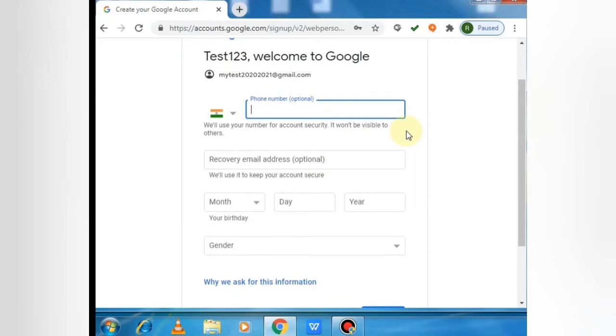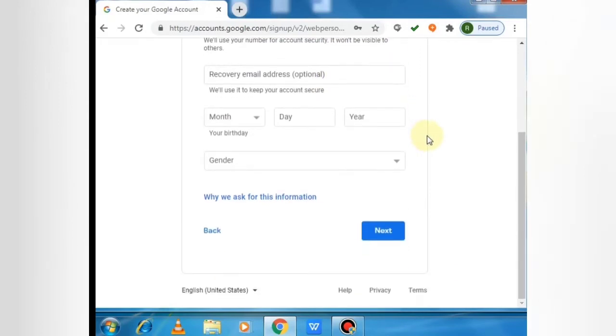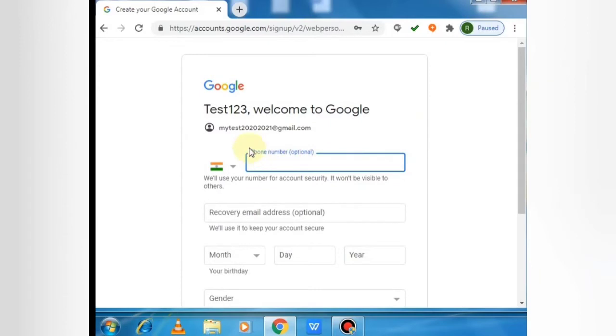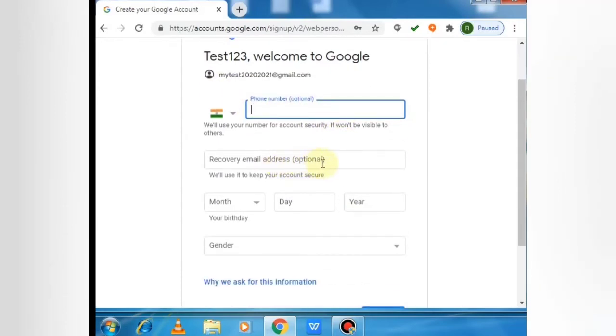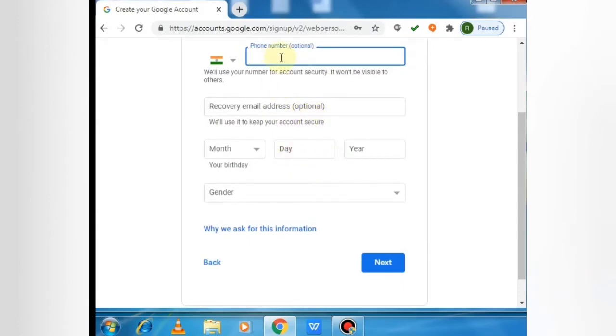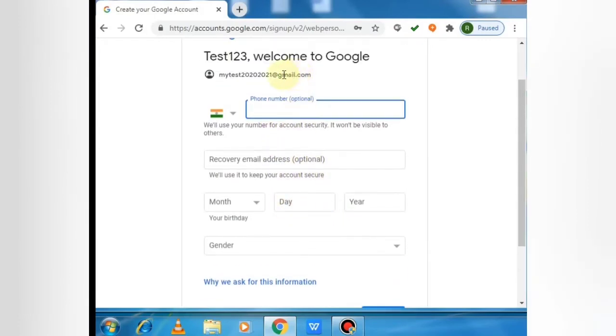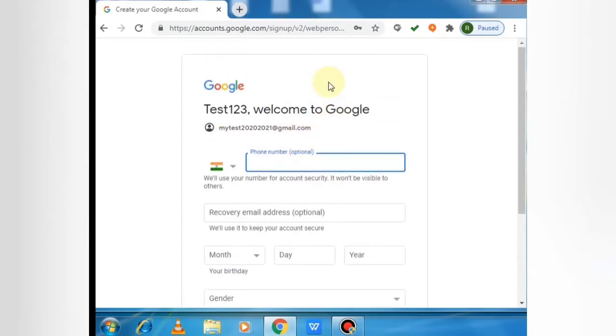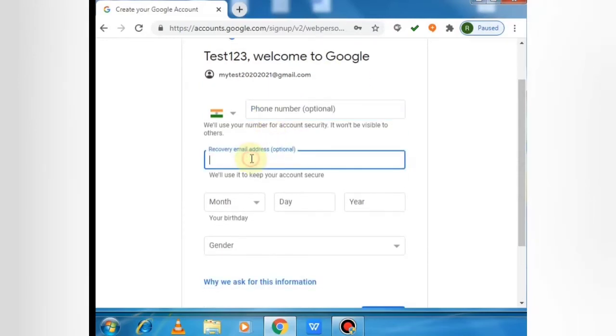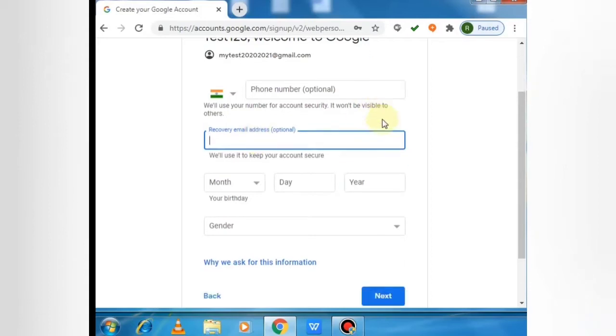In the next stage we are asked to submit a mobile number or an alternative email address, which is optional, but my advice is that you provide the mobile number and the alternative Gmail ID, which will help you to recover your Google ID whenever there is a dispute or whenever you forget your password. These two things will be useful for resetting your account.